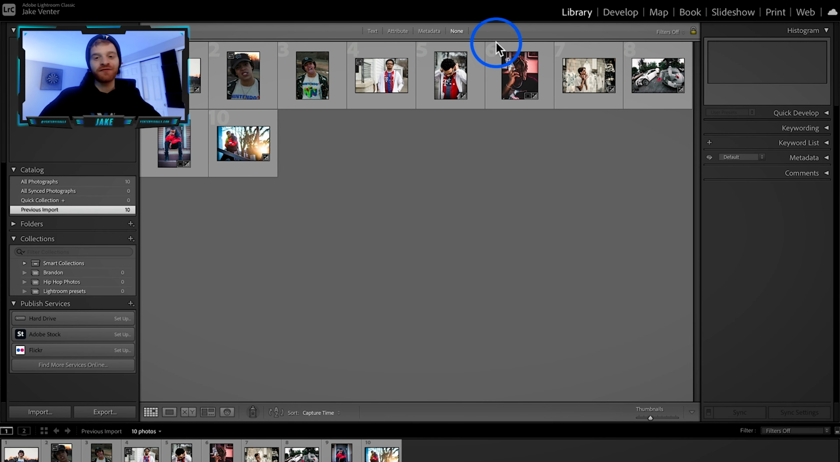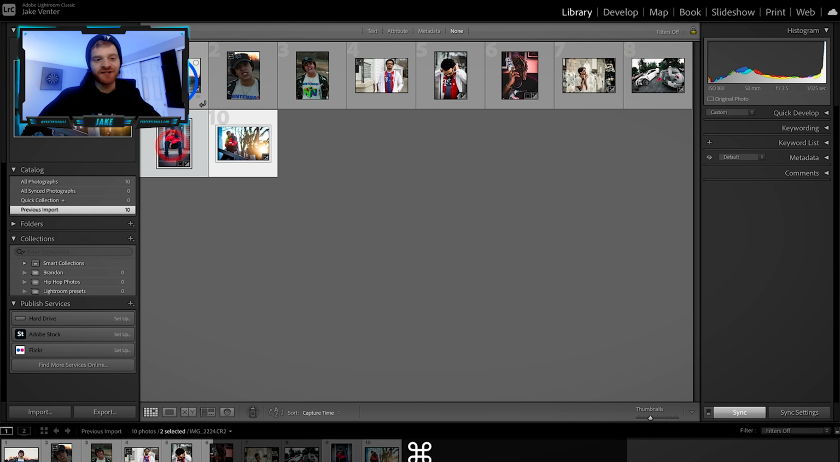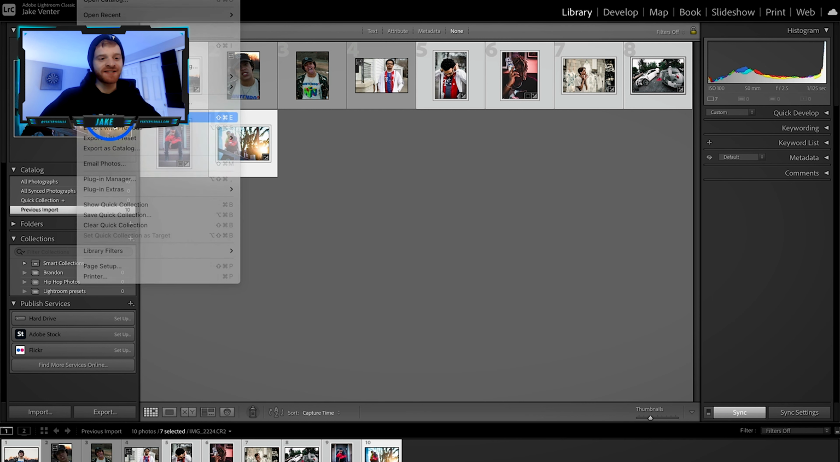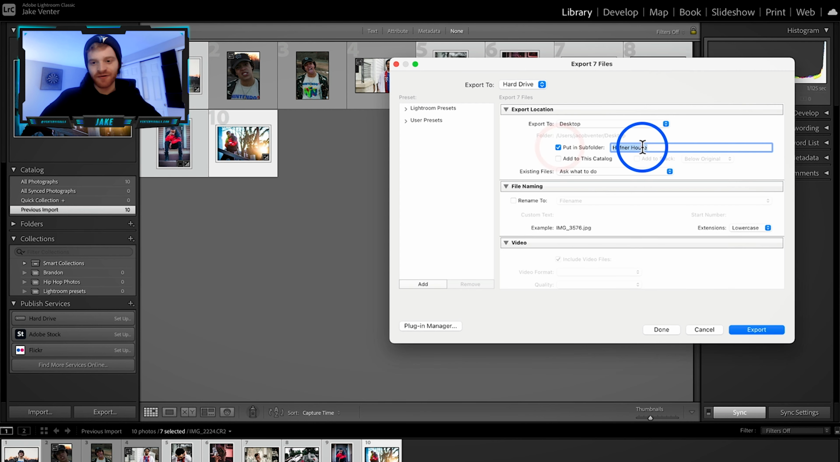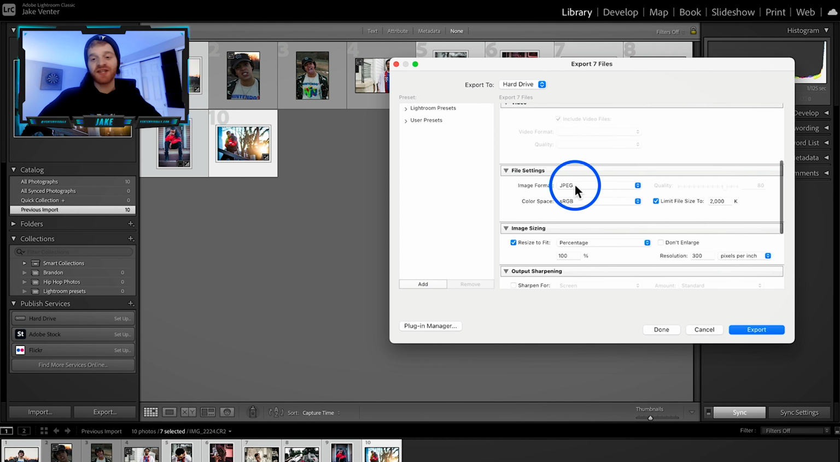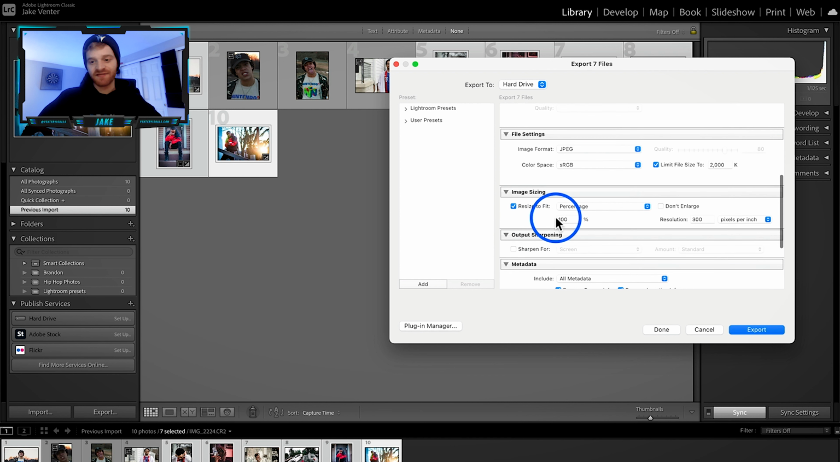So when you're ready to export your photos, just come back here to library and you're gonna hold command on Mac and you're just gonna click all of the photos that you edited that you want to export, right? So I'm just gonna command click on all of these photos that we've edited today. I'm gonna come up here to file, I'm gonna hit export, and I'm gonna save this to a folder on my desktop. We're gonna call this hip hop portraits. I'm gonna make sure the image format is a JPEG here, color space sRGB, that's fine.